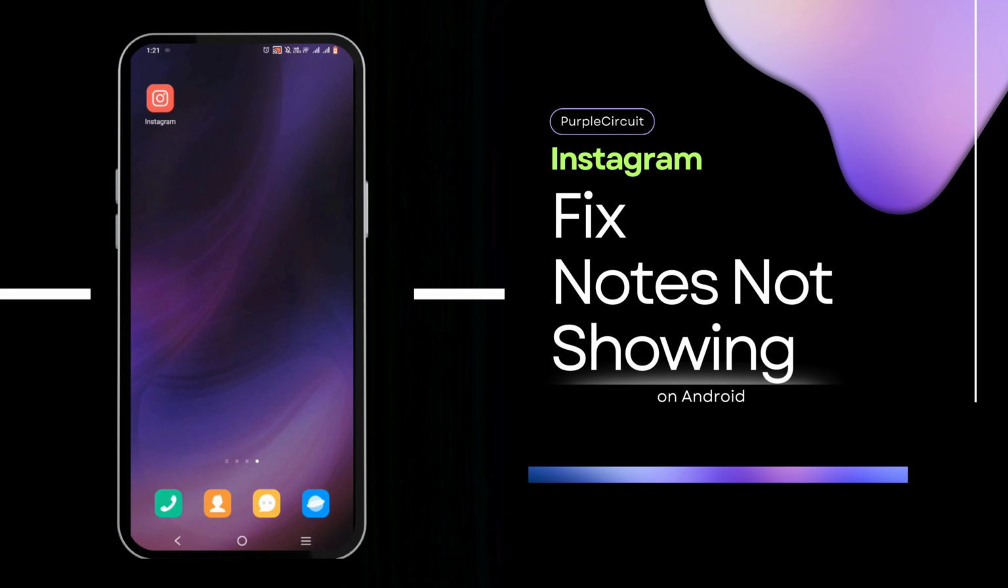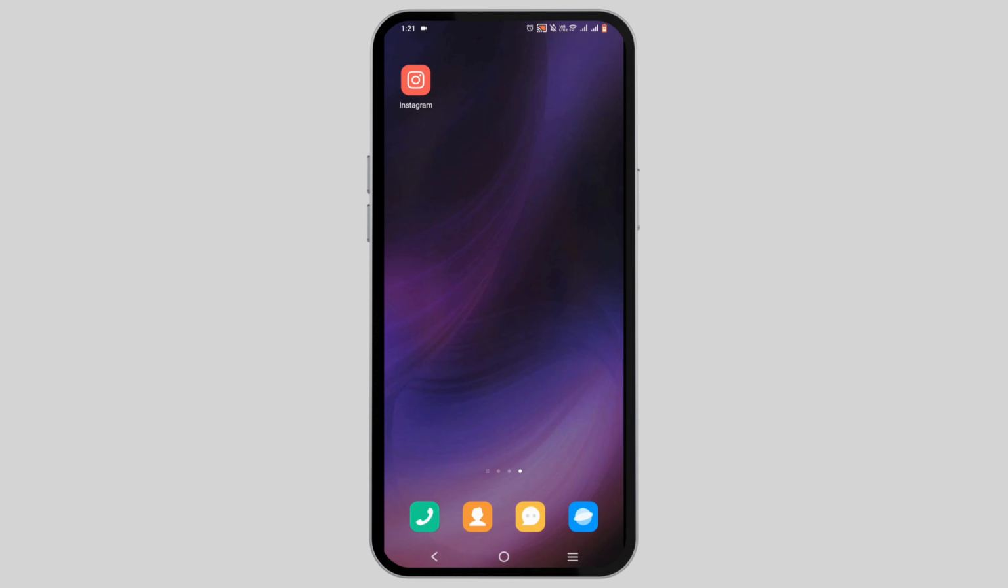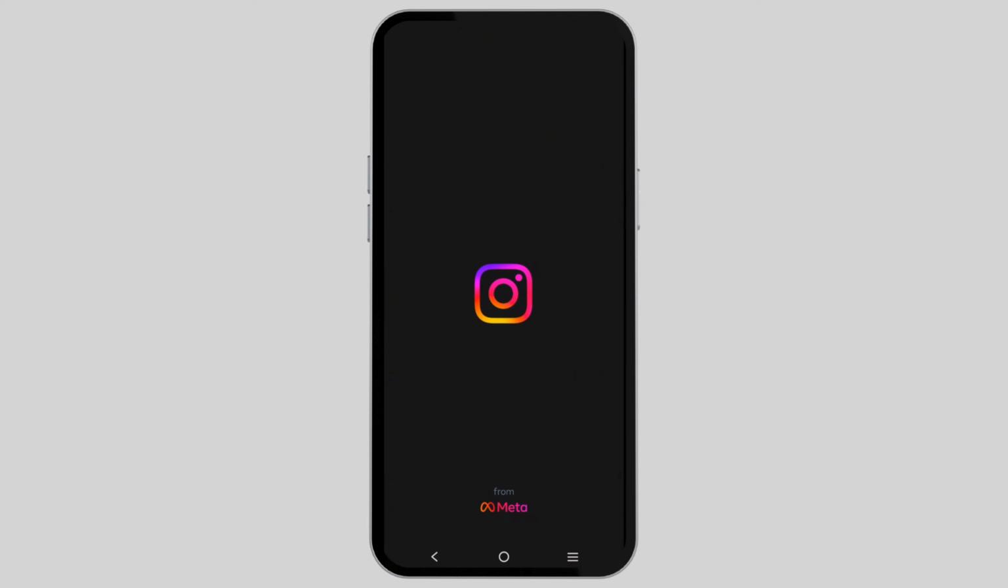How to fix Instagram notes not showing on Android. So for this, you have to go ahead and open your Instagram first and foremost. So I will show you what a note feature is.